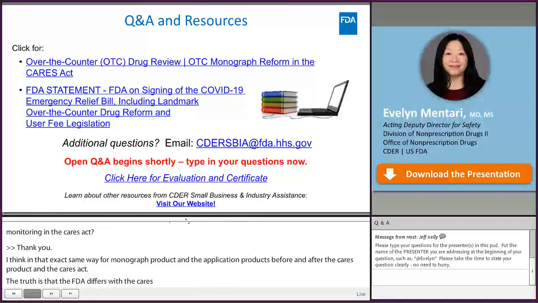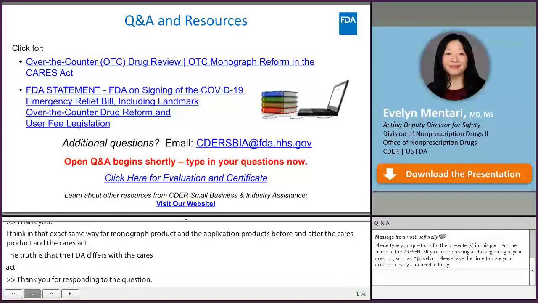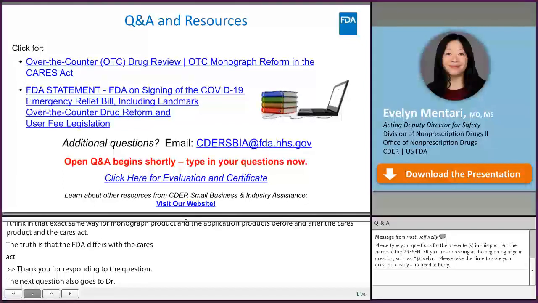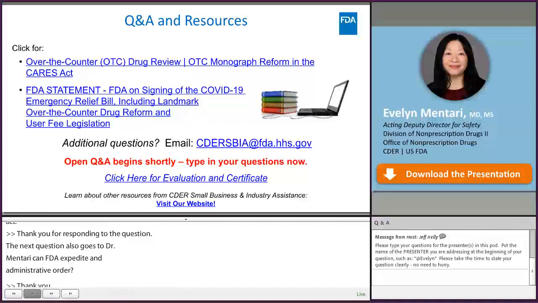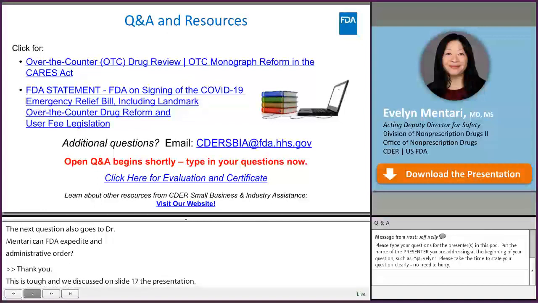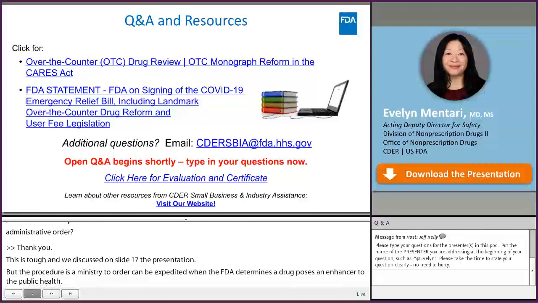Thank you for responding to that question. The next question also goes to Dr. Mentari. When can FDA expedite an administrative order? Thank you. This is a topic that was discussed on slide 17 of the presentation. The procedure for FDA to initiate an administrative order can be expedited when FDA determines a drug poses an imminent hazard to the public health, or a change in labeling of a drug, class of drugs, or combination of drugs is reasonably expected to mitigate a significant or unreasonable risk of a serious adverse event associated with use of the drug.